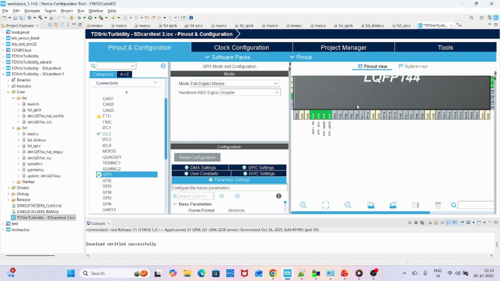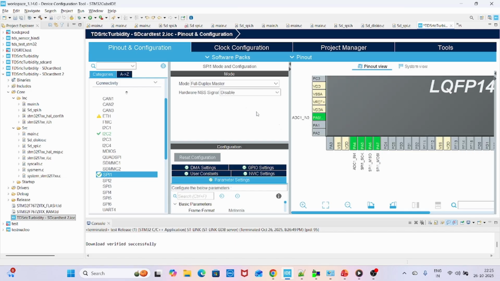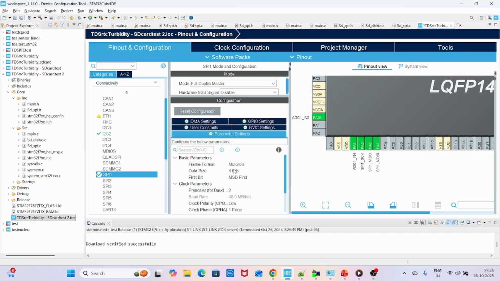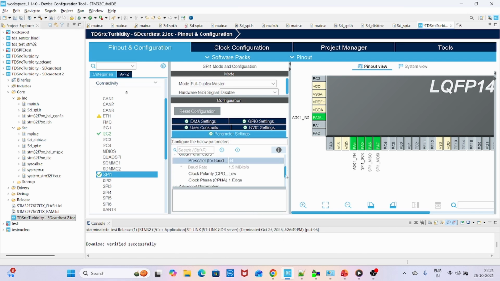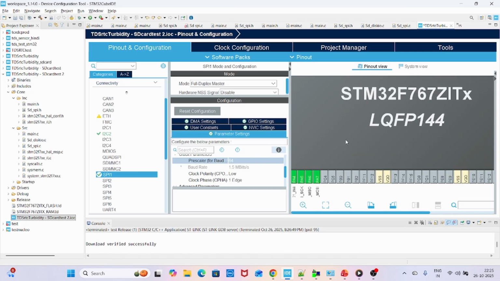So go to Connectivity, SPI, and select Full Duplex. Here you can see it will enable these three lines: SPI1 clock, SPI1 MISO, and MOSI. MISO is master in, slave out, and MOSI is master out, slave in. Along with full duplex mode, I will set data size equal to 8 bit and prescaler equal to 64 to reduce the speed. This is the configuration of SPI. Now I will connect my SD card with these three pins only. As I told you earlier, I will put the circuit diagram in the description of this video, so you can access that.